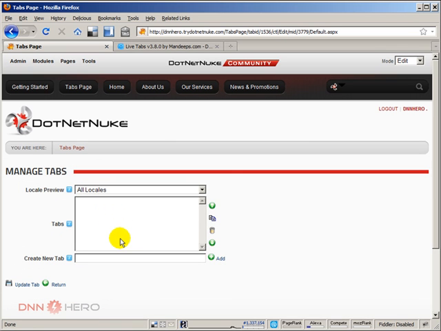Now, the first nice thing here is that you can have tabs specific to certain locales in your website. Let's say that your site has multiple languages. Let's say it has English and French, and you may want a tab to be only in French, another one to be only in English. So when creating a new tab, let's say tab 1, you can specify what is the locale that the tab will be attached to.